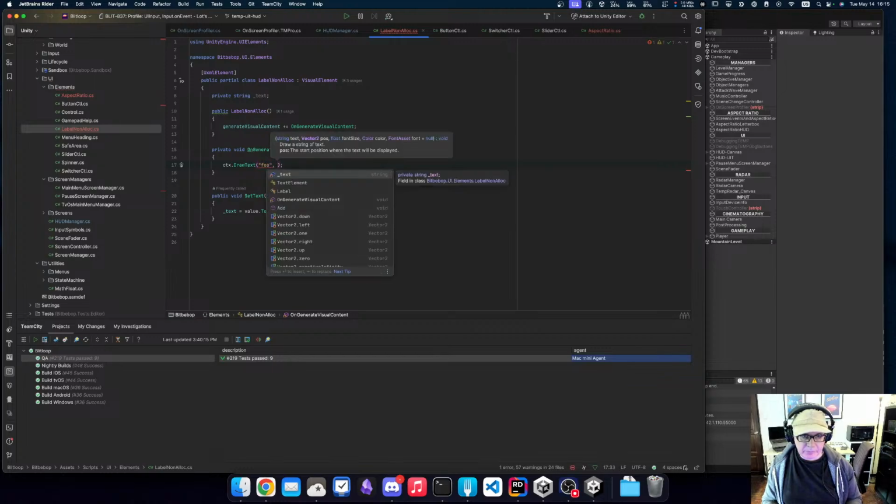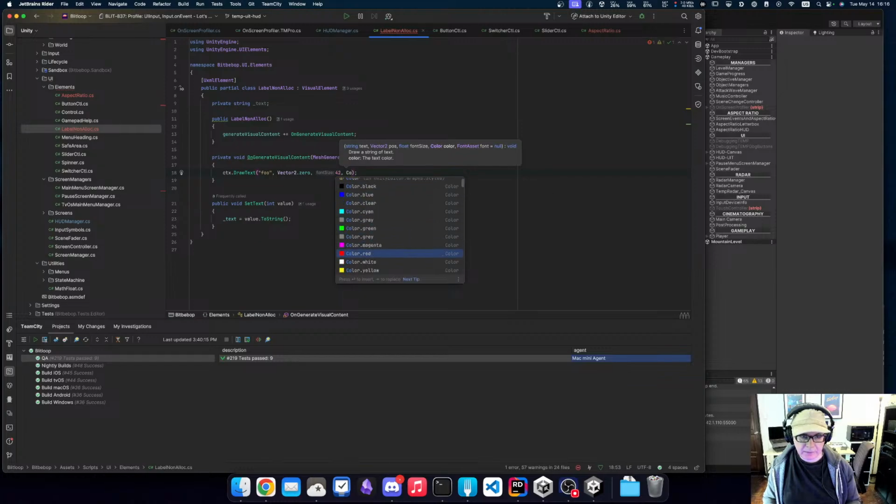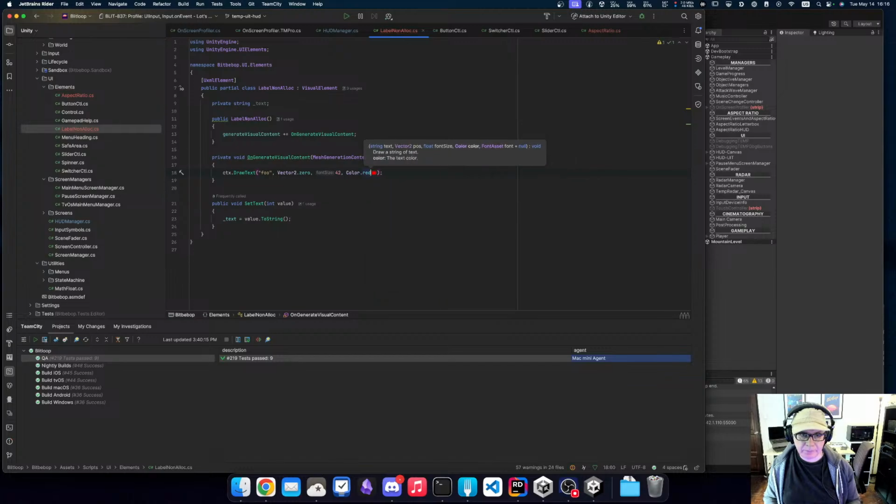So we need a position. Let's go with 0. We need a font size, 42. It's a good choice. Make it red. And we need a font asset, and we can keep it at the default font for now.